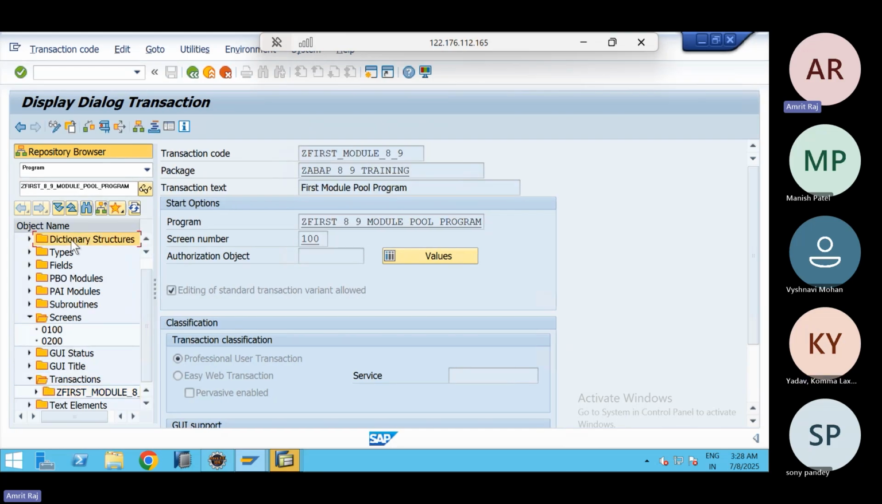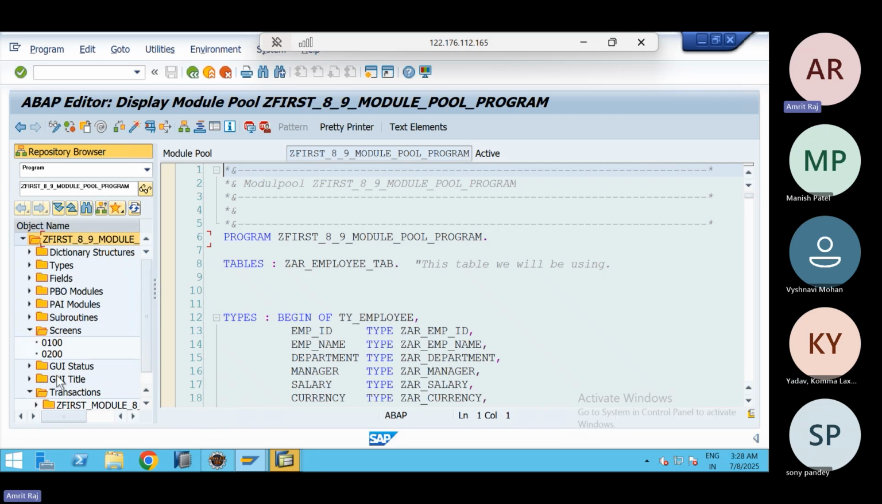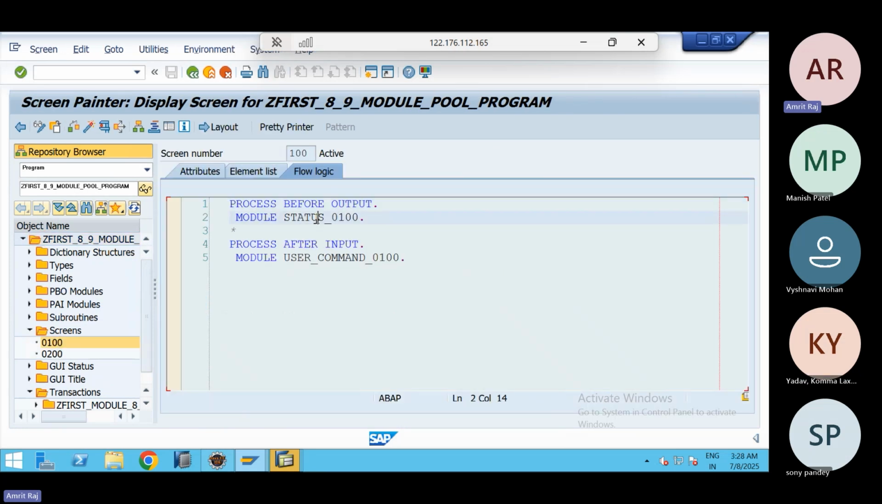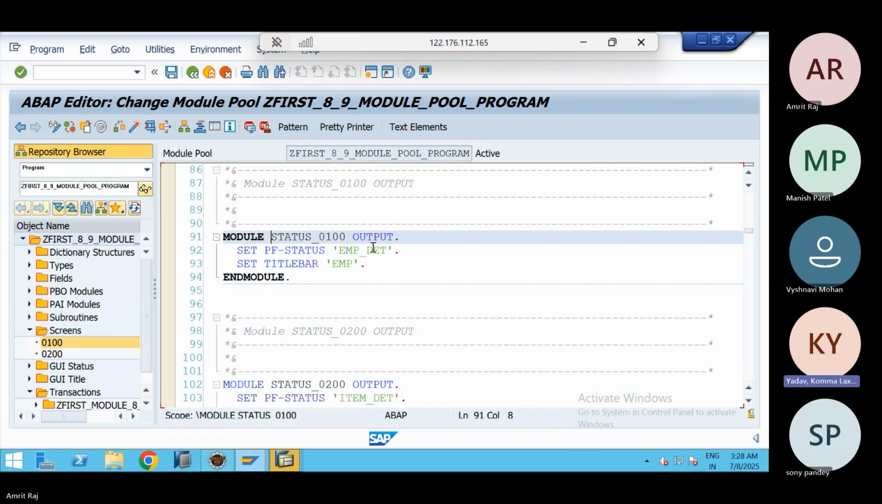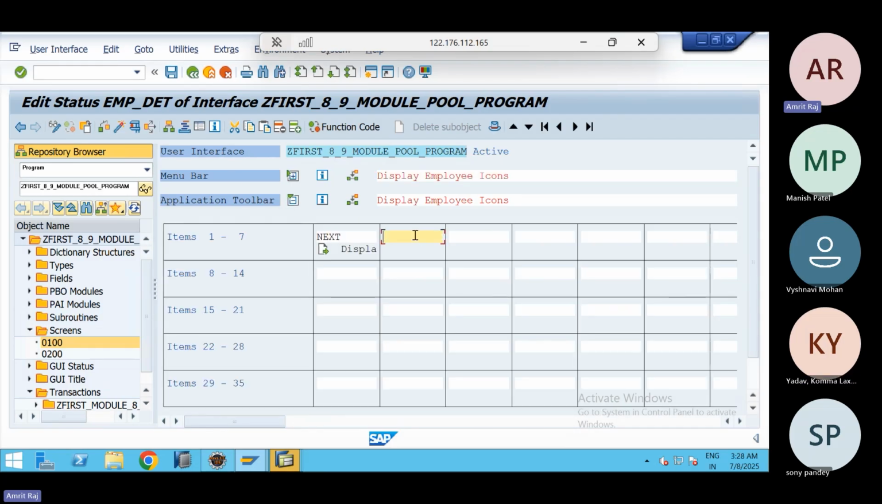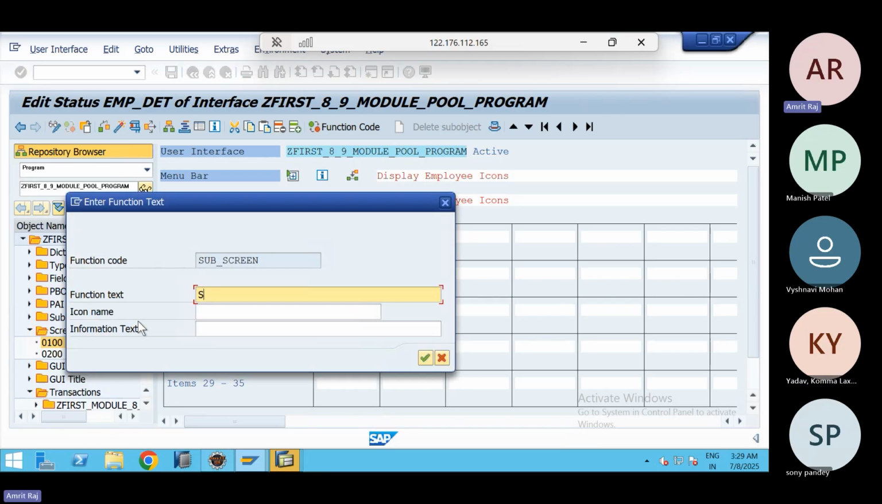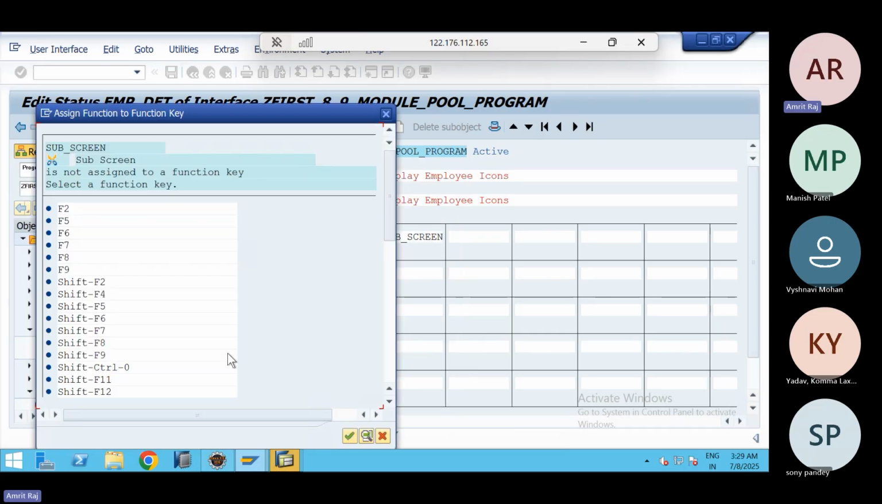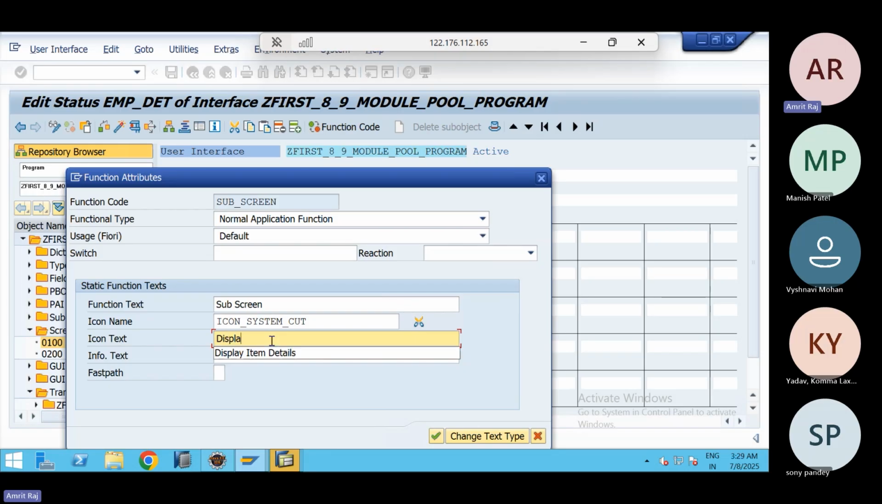If I want to just create one button, let's say this is my first program. So here I'm going to the main code and suppose I am creating one more button here on the layout. I'll go for PBO and I'll open it. And here, suppose I'm creating one more button. Let's make it on the application toolbar. Let's make it sub underscore screen. I'll call my subscreen using this. So subscreen, any icon text, anything, subscreen. Function 2, display subscreen program. Subscreen code.